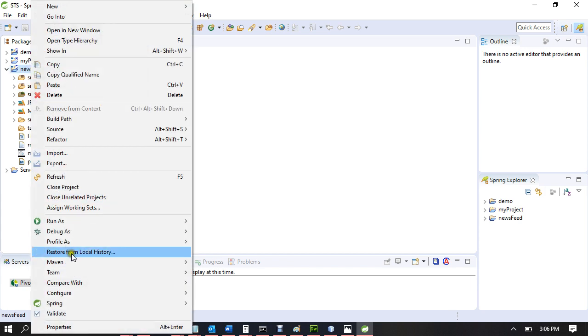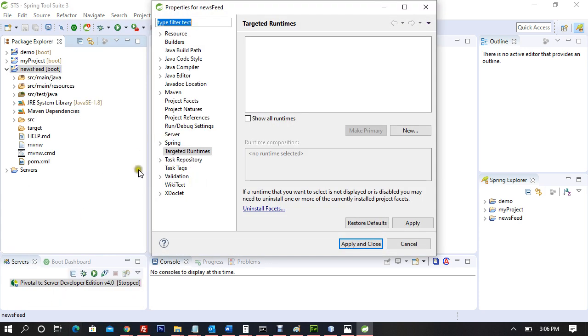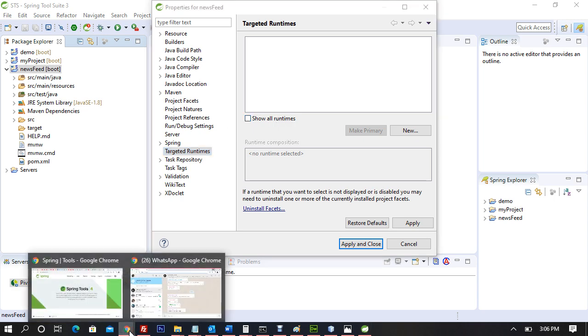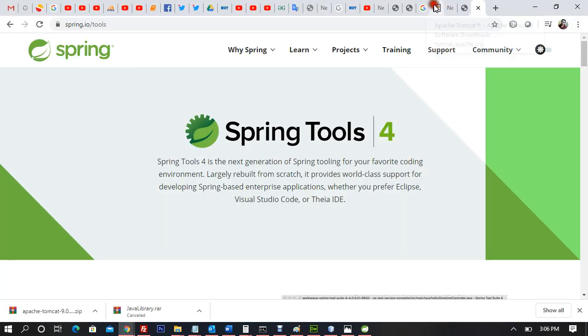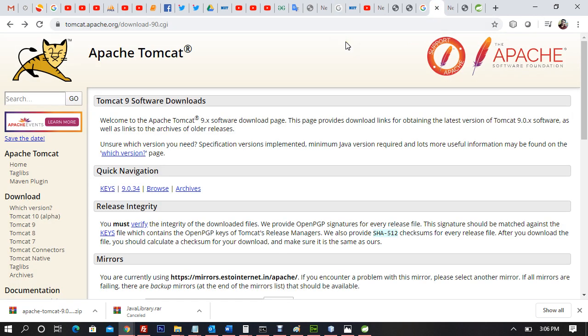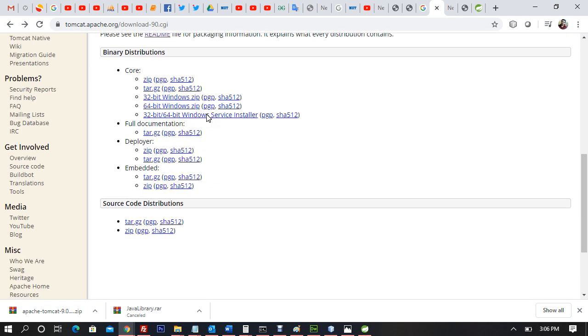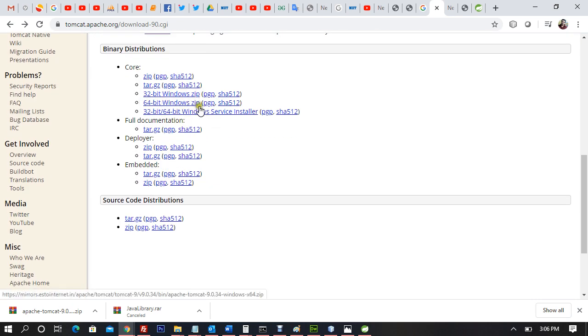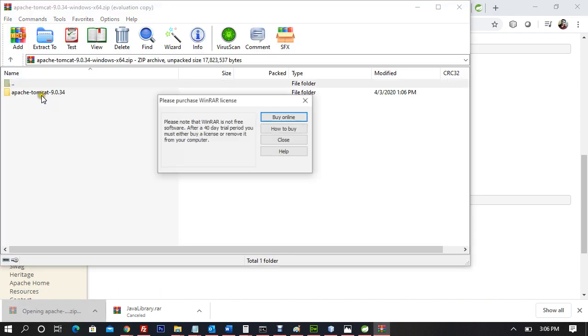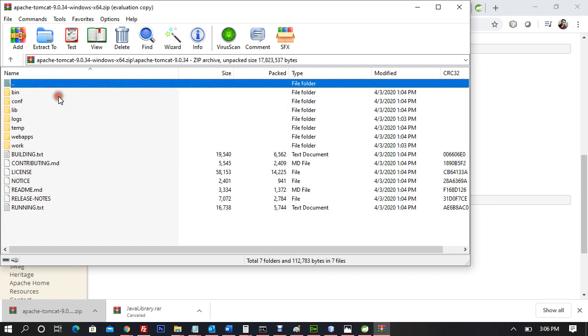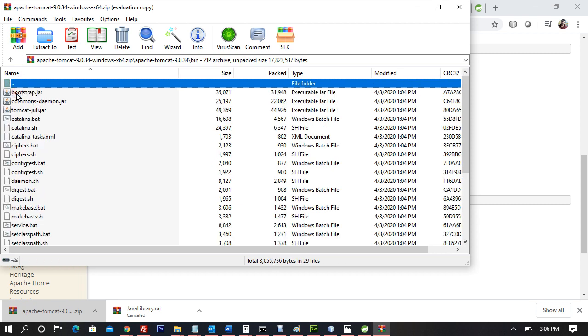If I right click and go to properties, I see that my targeted runtime is empty, right? So I will be using Apache. I'll keep the download link. Kindly find the download link down in the description section and get going with Apache. I'm going to download this 64-bit Windows zip Apache web server. Now you can see I've already downloaded the 9.0 Apache Tomcat version. 9.0 is already ready, and you can see that everything that is required is already here.